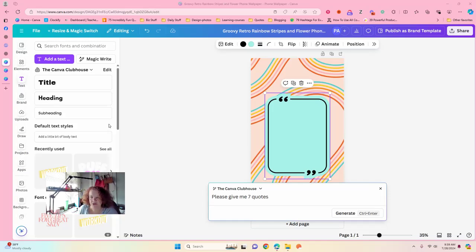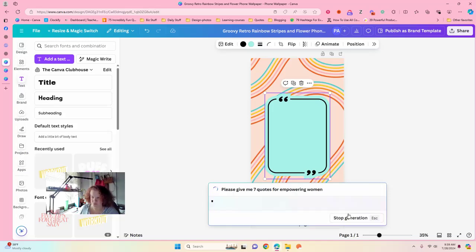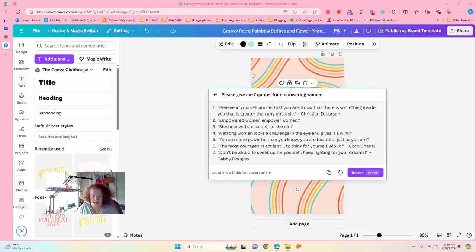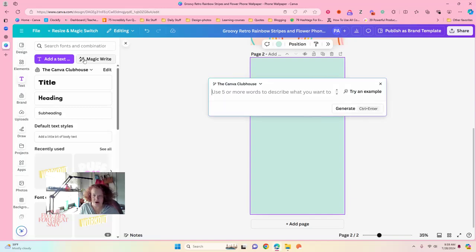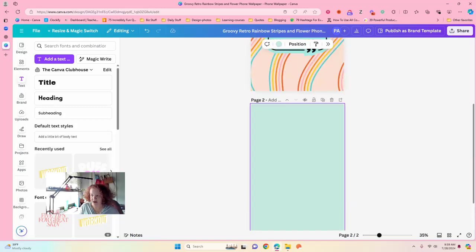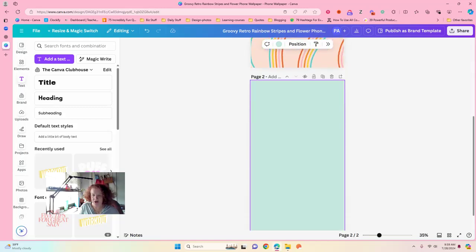Okay, here we go. I'm just going to move this over here. Please give me 7 quotes for, and then you would put whatever you want. I'm going to go with empower women. Okay, so it gave us 7 quotes. I am going to add a page. Oh, shoot. Okay, let's just do that again because I messed up. It's all good.